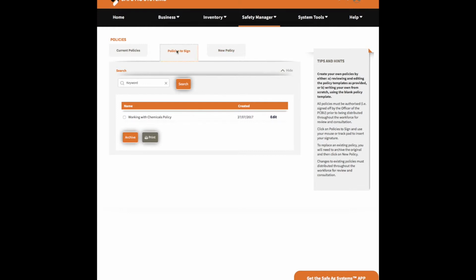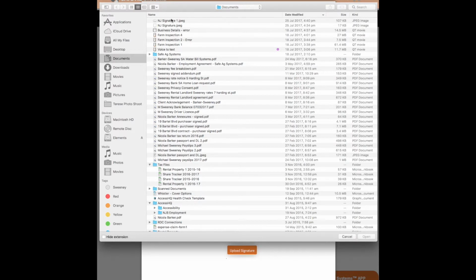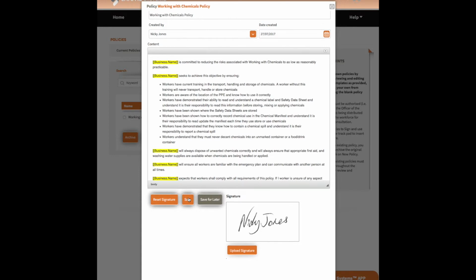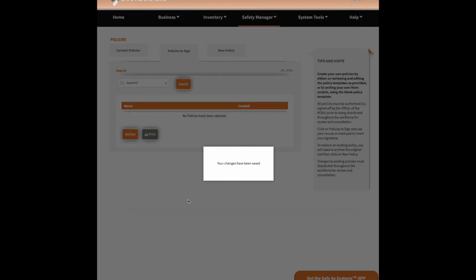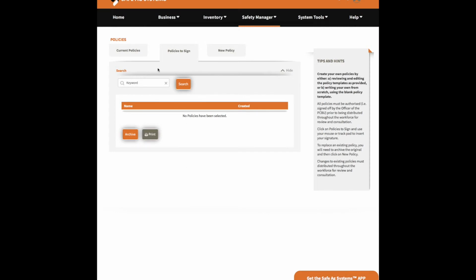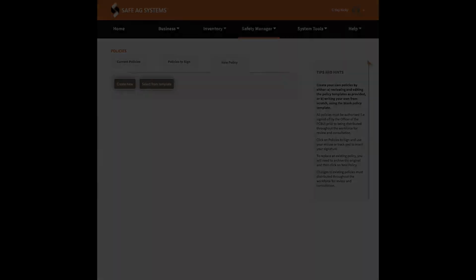Another way to sign a policy is with a scanned-in signature. You would only ever need to do it once, and the signature can be used regularly. Once again, upload the signature and click the Save button. The policy will now appear in the Current Policies section. Any policies in the Current Policies section are ready to be attached to an induction and can be viewed via the mobile app or on the desktop.